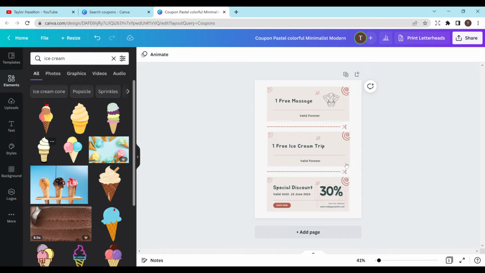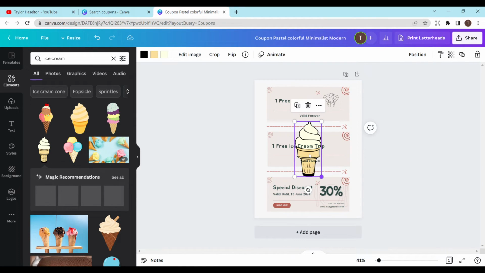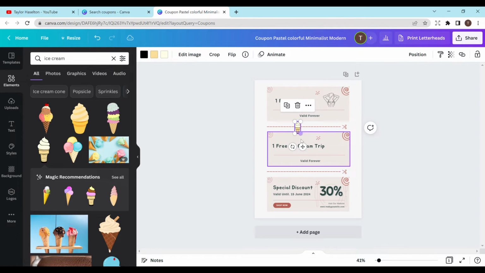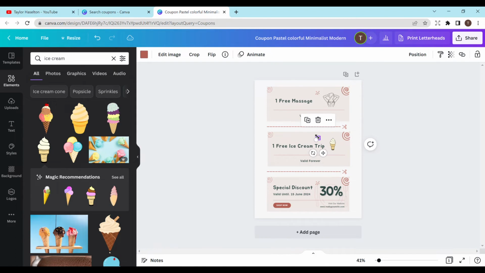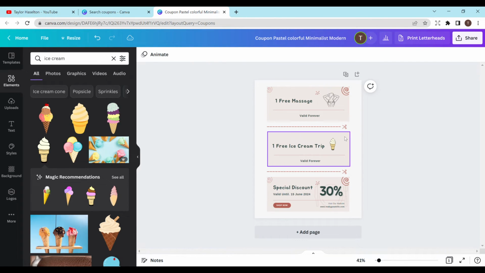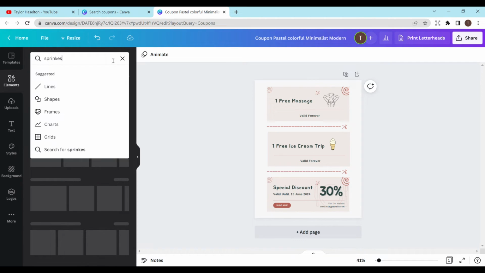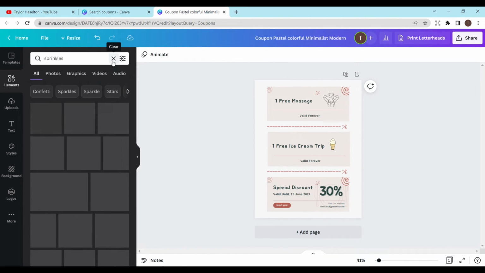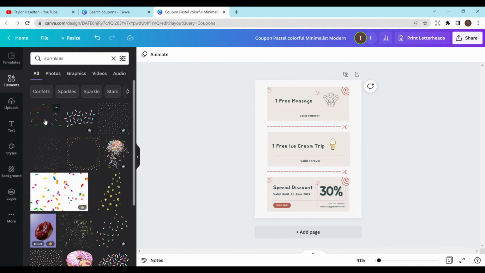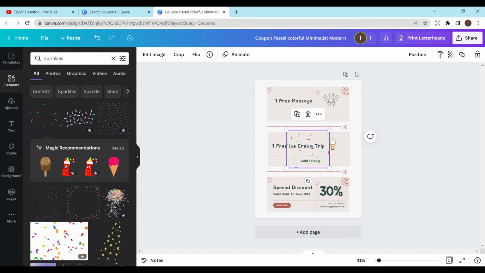So I'm just going to select a random ice cream cone, shrink it down, and then put it over here to the right. So something like this. Let me just delete these little extra added items here, and let me find maybe some sprinkles. And then I can add these sprinkles. This one looks pretty good, and I could just add them to the background of the coupon, and it can add a little extra flair.